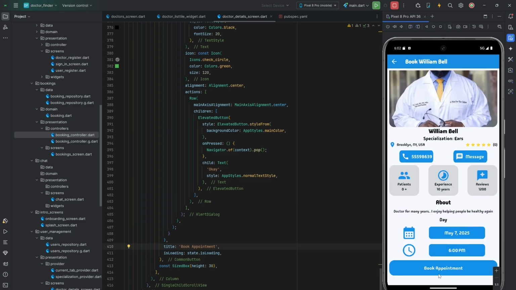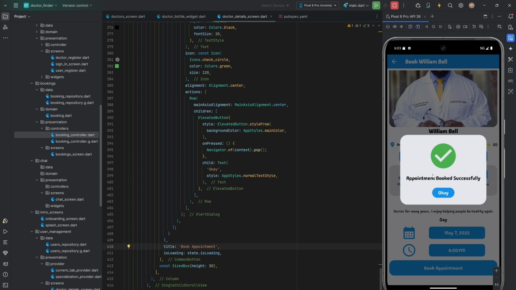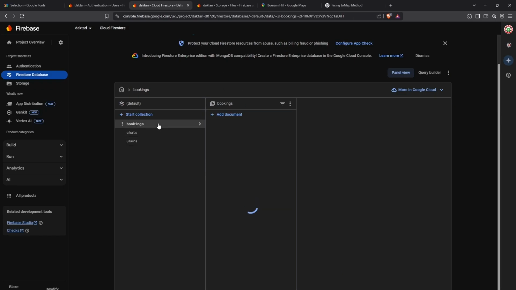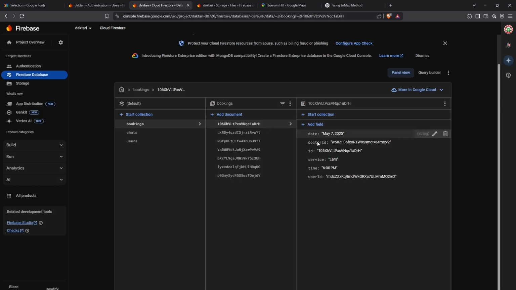So when I click on it, it should change this text to a loading indicator. So I'm going to click on that. As you can see, it's loading, and since it is successful, it says successfully. So if I go to bookings here, it's going to show all the bookings. As you can see, this is the latest one that I have made. This is the date of the booking, the doctor ID, the ID of the booking, the user ID, etc.